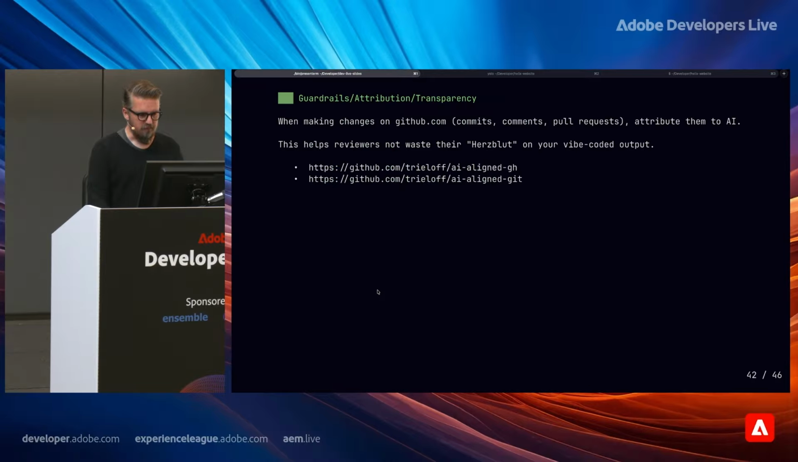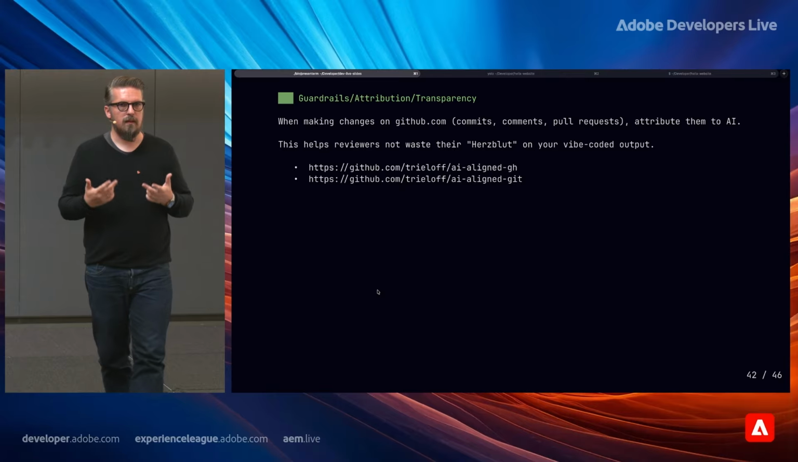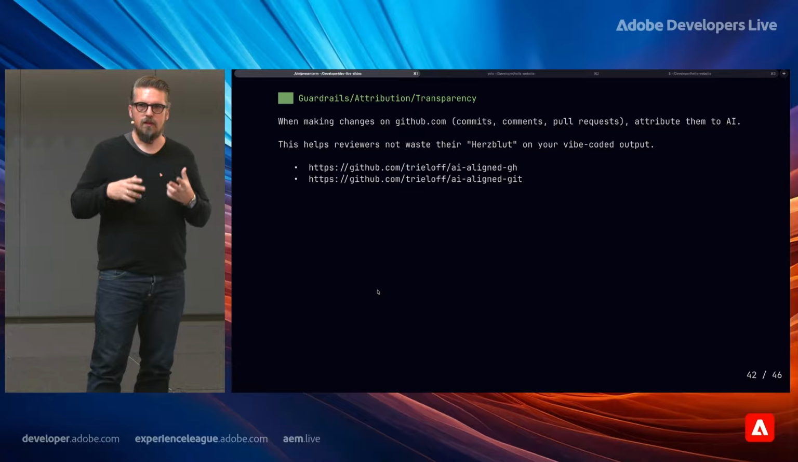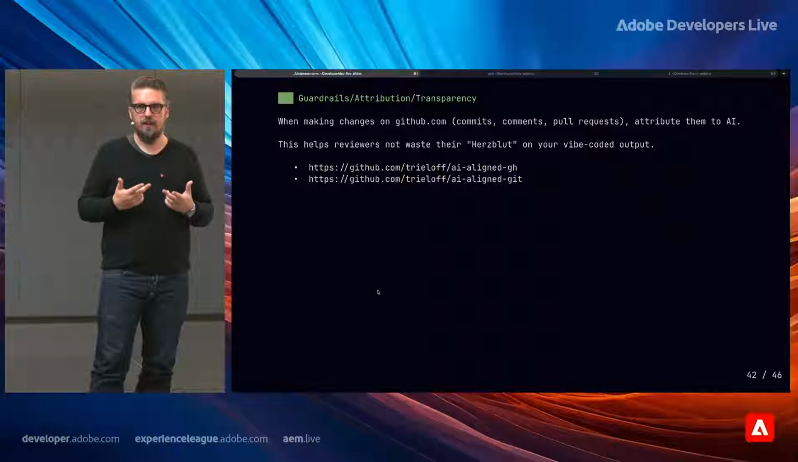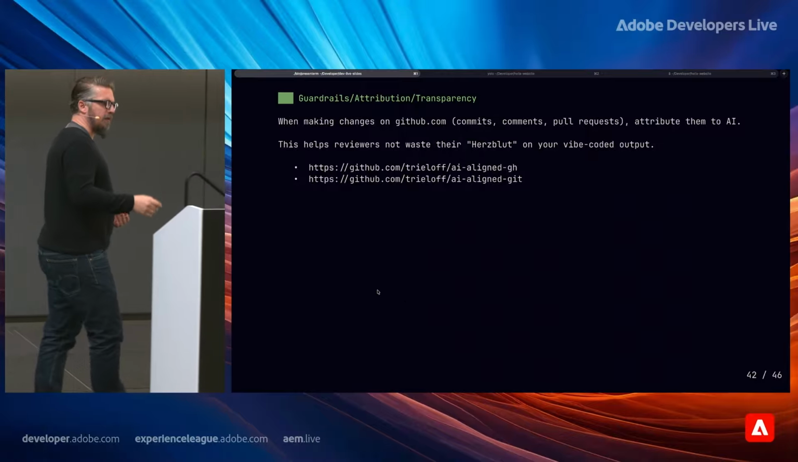One of the things that is important for this is I don't want my colleagues, my teammates, to waste their time, their attention, and their herzblut on reviewing PRs that have been created by AI. Right? If they see something where it says, hey, this looks ugly, just shoot it down. Agents don't have any feelings.